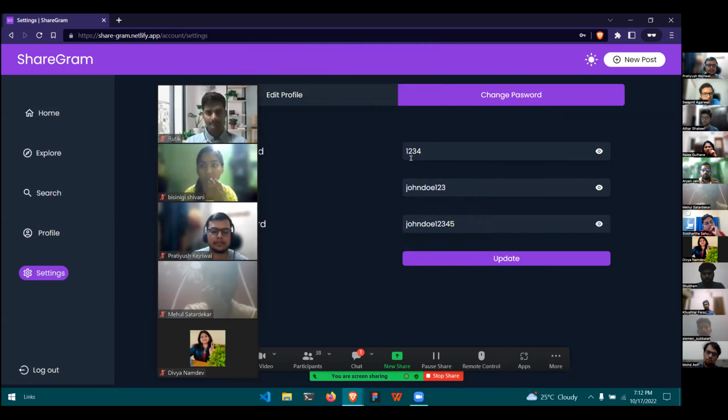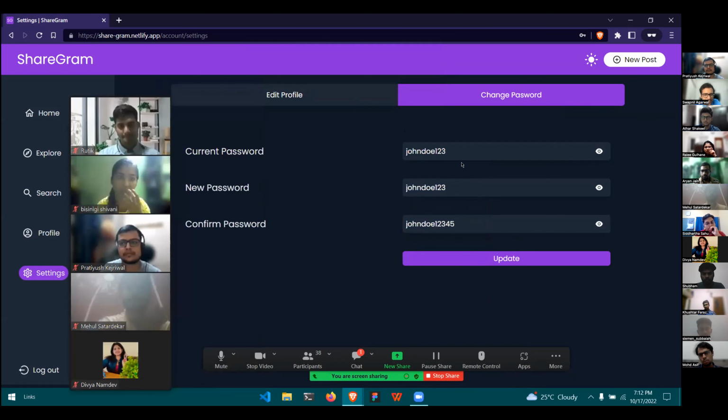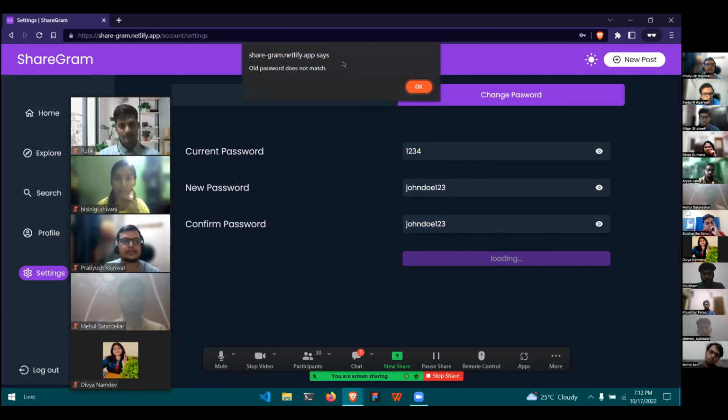No, no. So in the first field you need to enter the current password, right? Yes. So I'm saying we are not entering the current password. In the first field, enter something random, and in the next two fields, enter something same. Okay. Correct. Old password does not match.